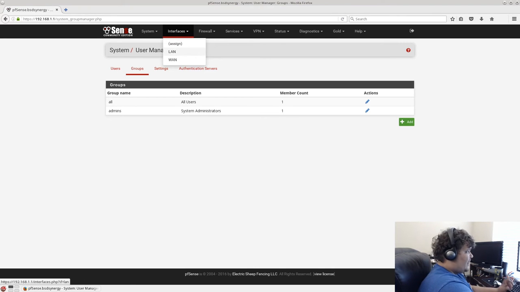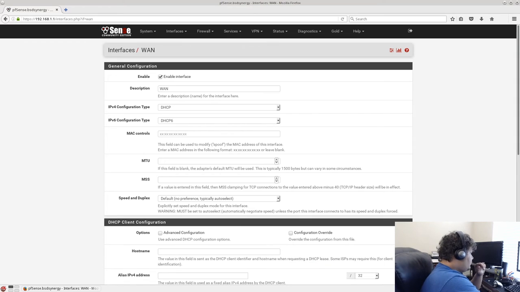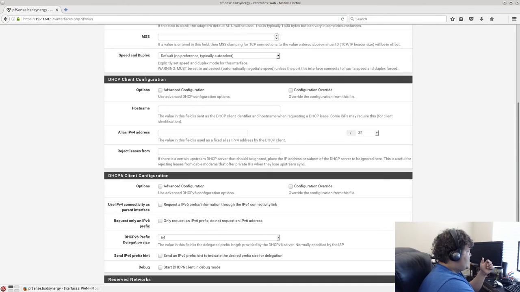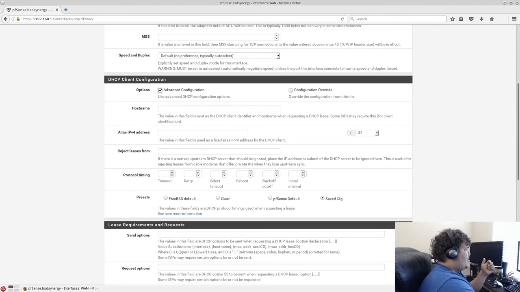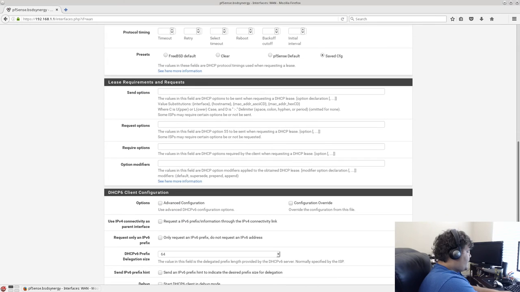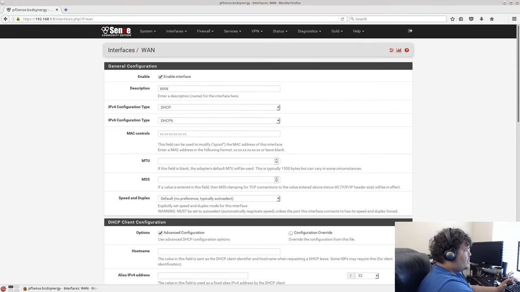So the interfaces, we have our WAN and we have our LAN. These are basic interface options that I can enable or disable the interface, MAC address, MTU, speed and duplex. Some of the advanced configurations I can do, protocol timeouts, back off, cut off. I can edit everything. I have so much power. pfSense gives you the power to do everything. Anything and everything you want to do, you can do.